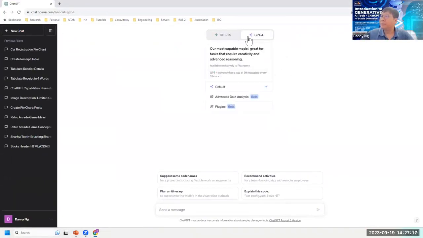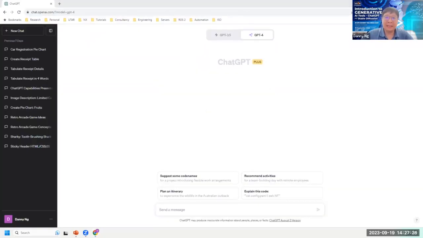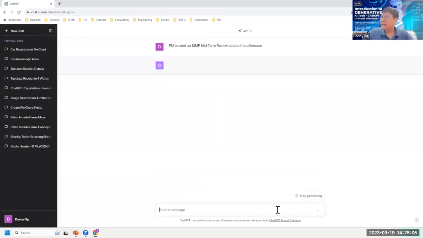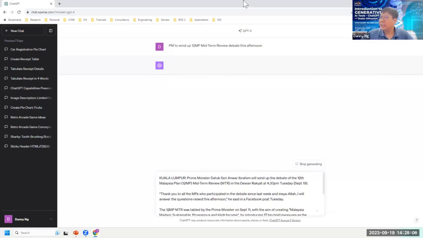I'll be running it in GPT 3.5 and also GPT-4 to see whether it is different. Let me just get an article. So let me just get an article from the Star so that we can do a summary. So for example, I've copied a news on the latest review. This is the first article that I see on the Star's website. Oops. So this is the article itself.